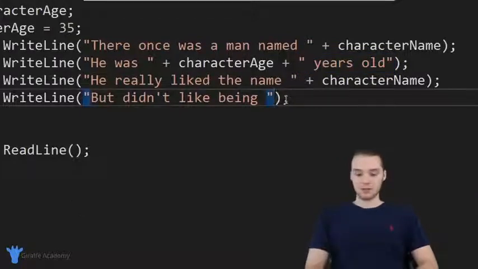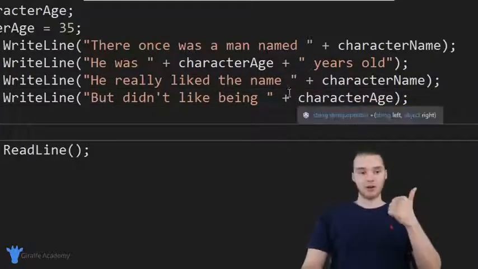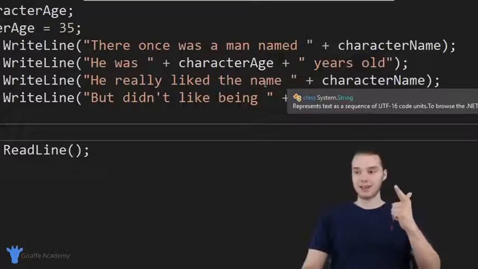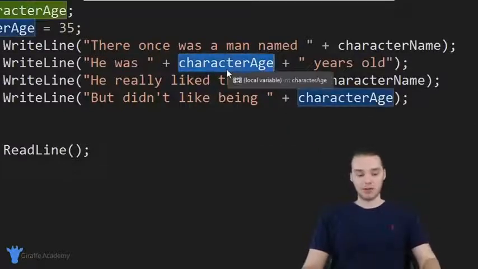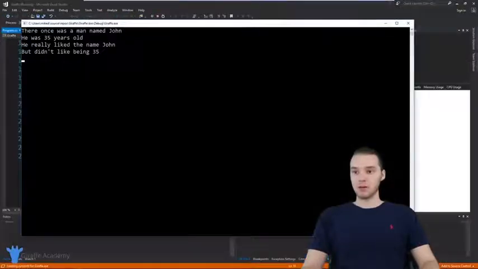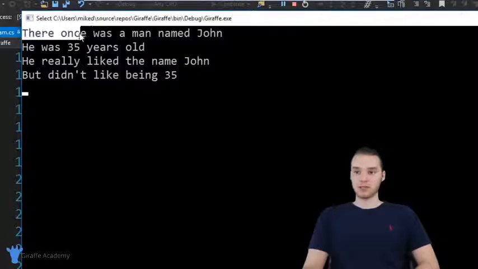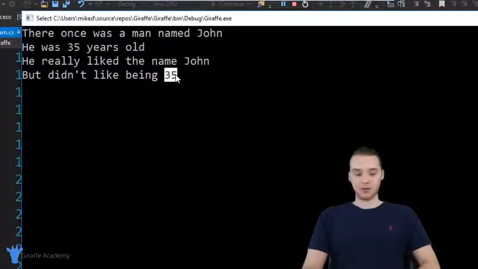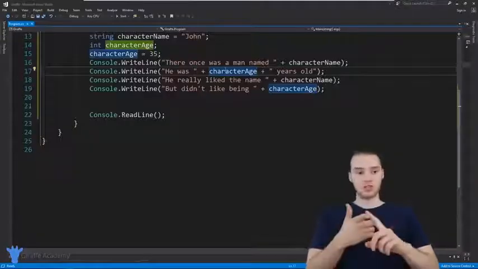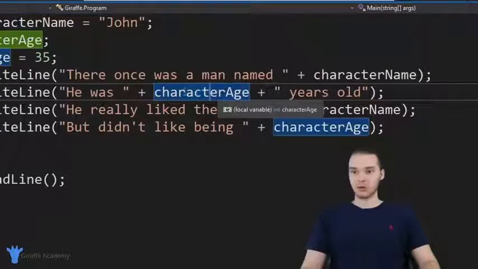So I'm going to get rid of this, and I'm just going to type in character age. So I've replaced every occurrence of the character's name and the character's age with these variables. So now let's go ahead and run our program. I'm just going to click this start button, and you'll see over here we're printing out the same exact story as before. It says there once was a man named John. He was 35. He liked the name John, and 35. So I essentially just replaced John and 35 with the variables that are storing them.